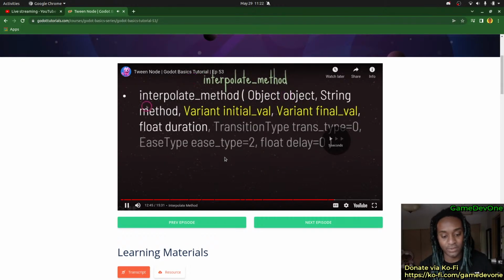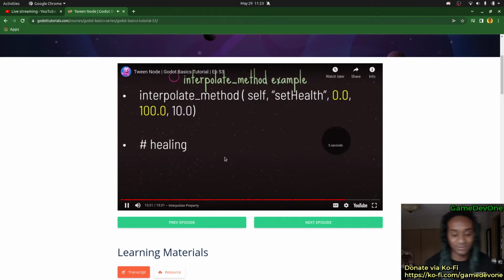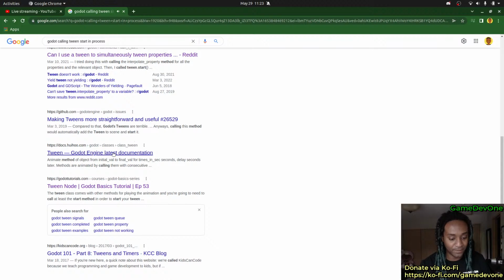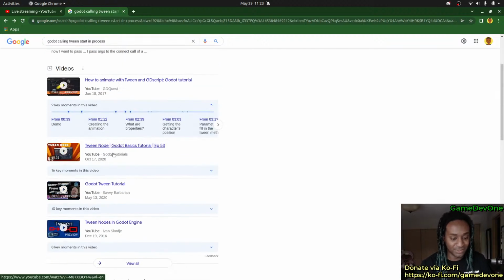No, he actually did it without showing any code in Godot, so that's actually pretty interesting. Not what I'm looking for. Here, I'll just watch.